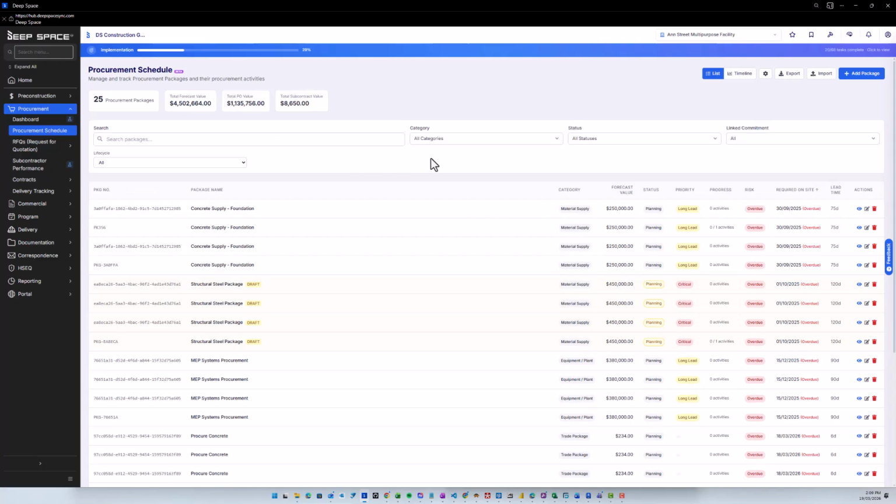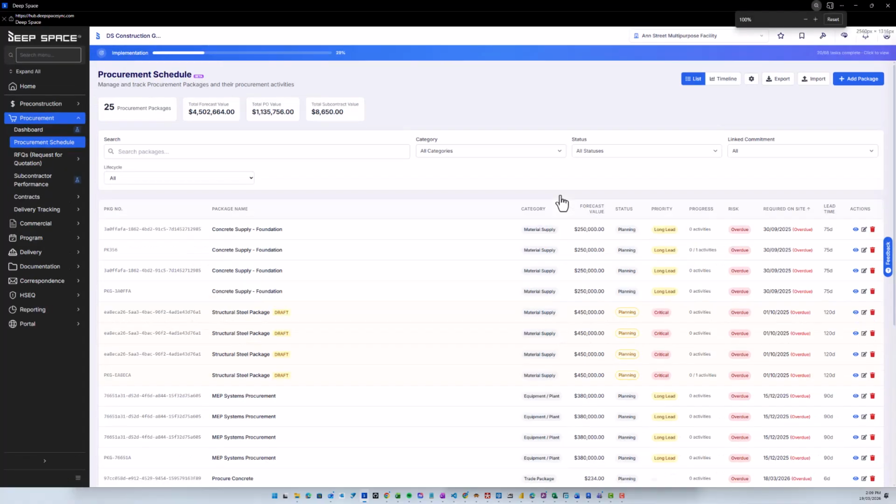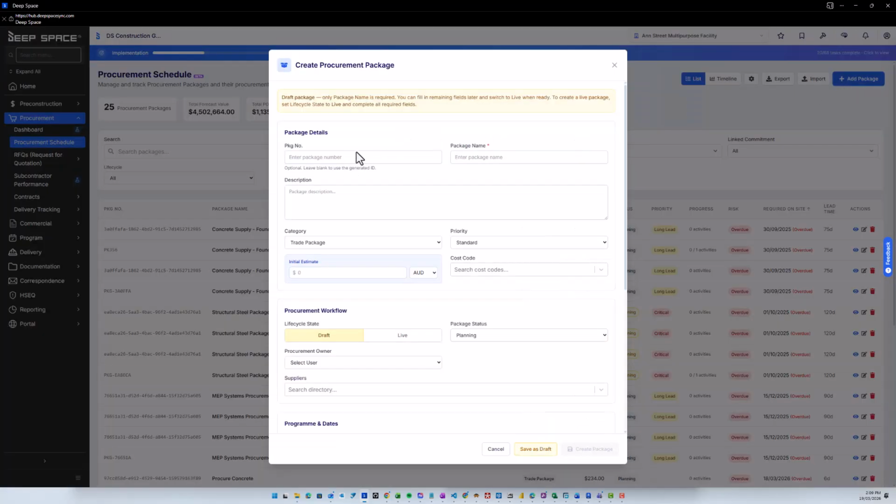And what it allows us to do is to create packages of things that we need to procure. So typically I may need to buy materials, I may need to engage subcontractors, a bunch of different things I have to do. So let's go through the very, let's say, simple process of creating a package. Firstly, we go add package.